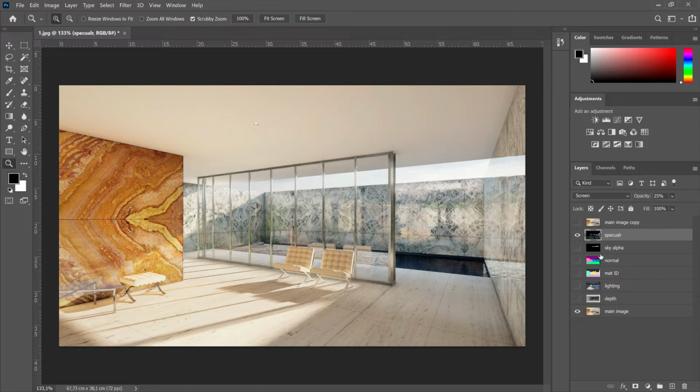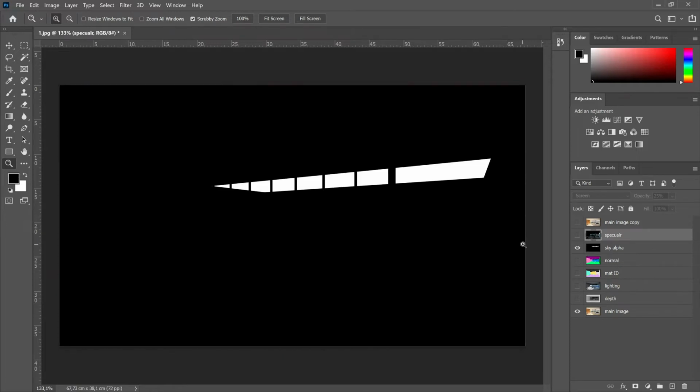Let's jump now to the sky alpha map. So I will hide the specular map and I will show the sky alpha map. As you can see on the screen, here we have 2 colors, black and white. Through the white color, this map is telling us what part of the image is the sky. So it gives us the opportunity to select that sky in a very easy way in case we want to change it. So let's do it.